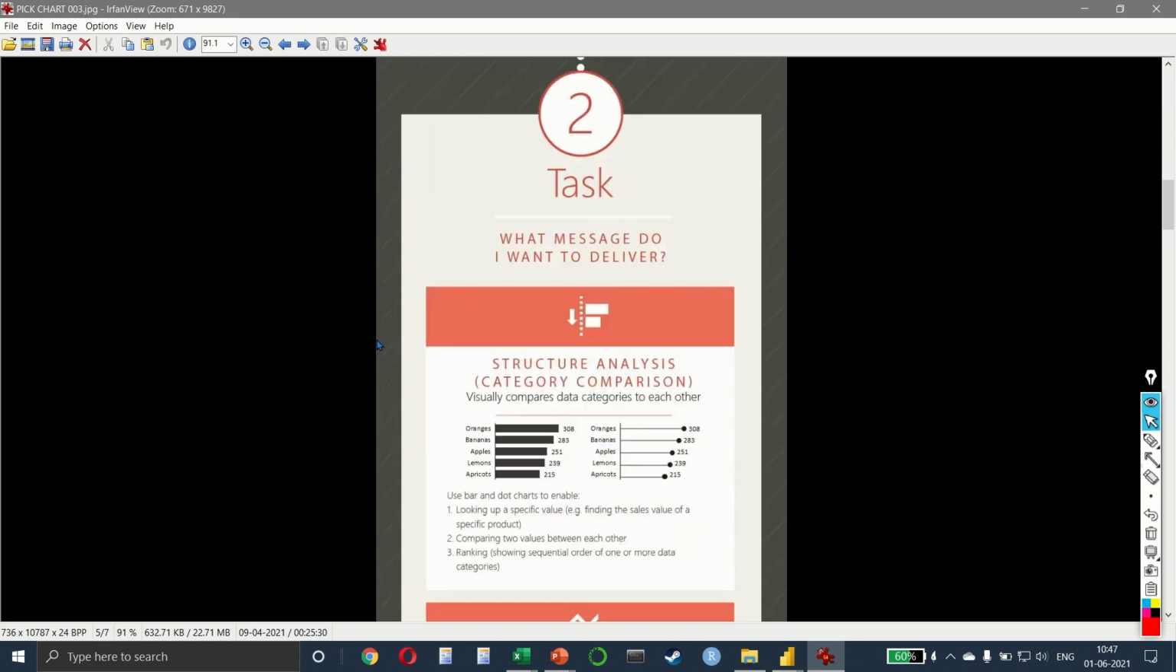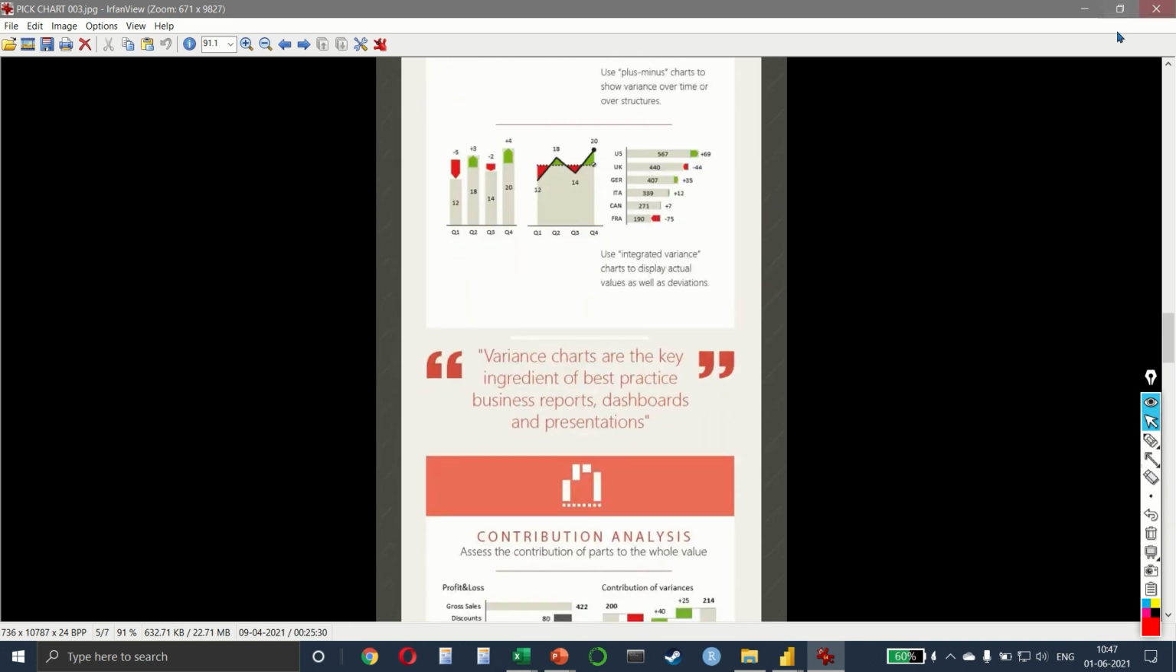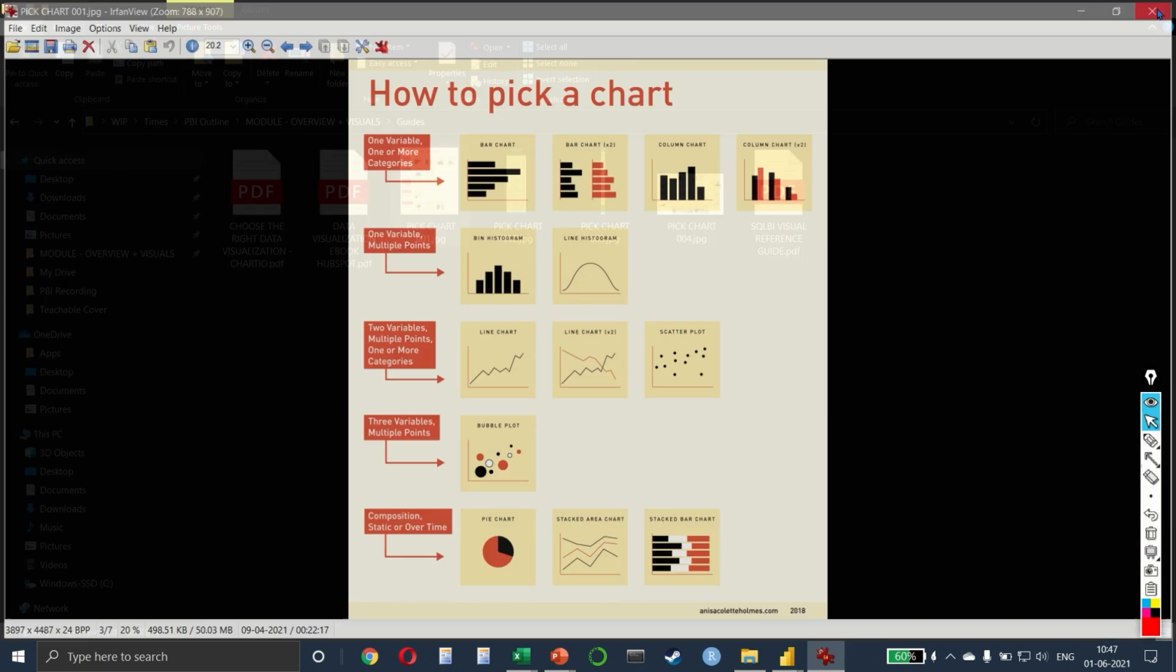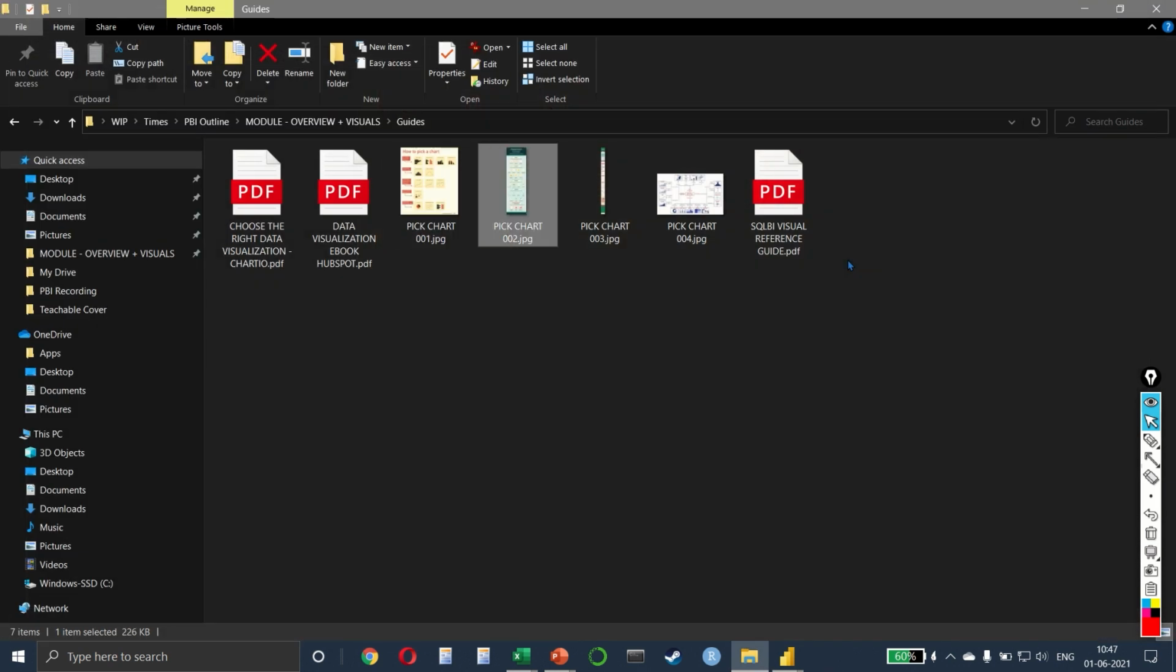Then I have also given you another visual for picking a chart. So as you can see, it explains what type of messages you want to deliver and what type of chart should you be creating. After this, we have something very similar, but much simpler as well.